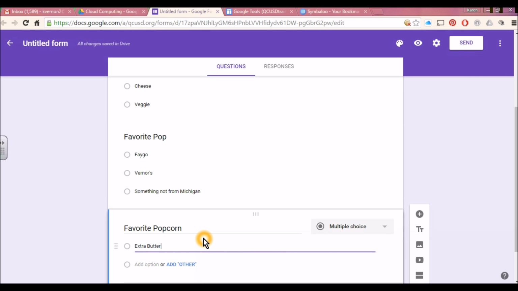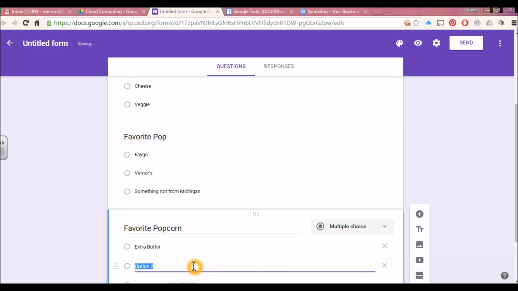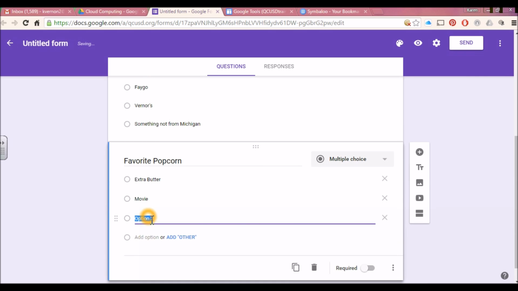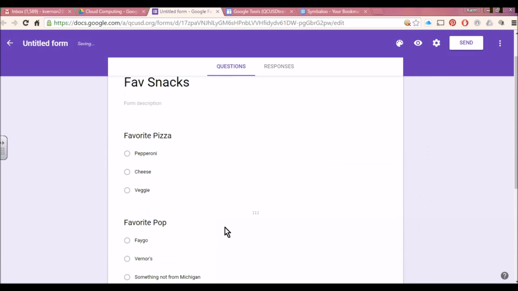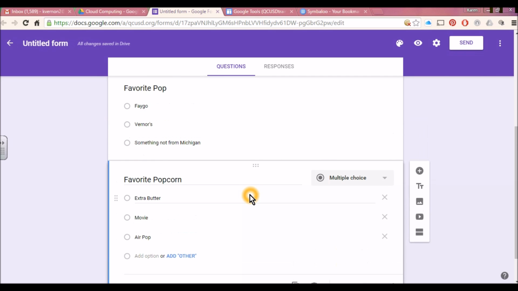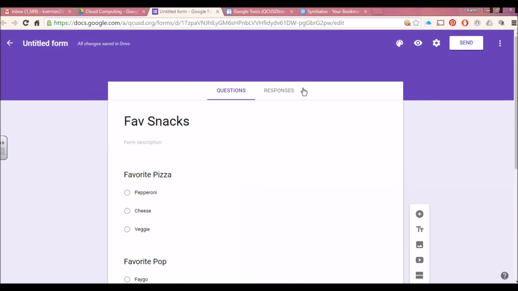Extra butter, movie, air pop. So here we go. I've got 3 different choices for this. I marked all the questions as required. See here where it says responses, I'll be able to see the responses.